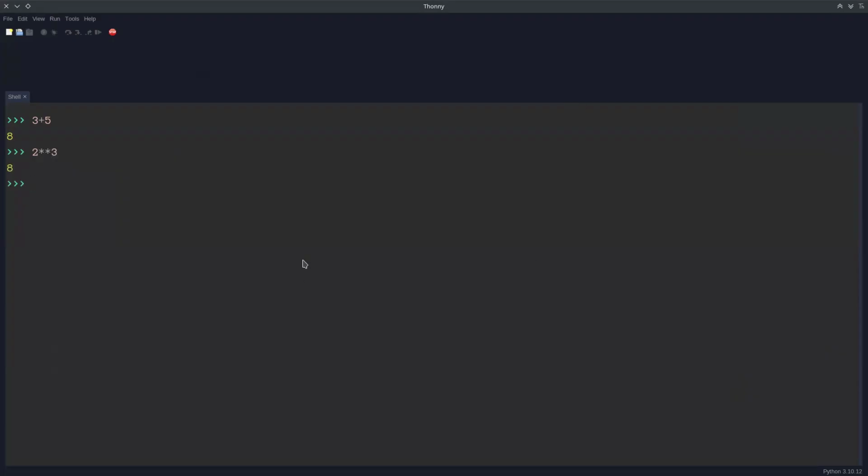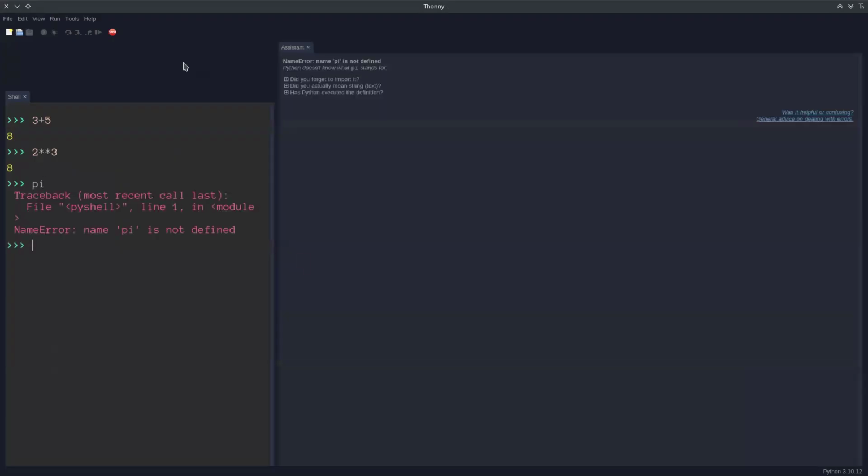If we want to do something more complicated, like let's say I want to know what pi is, I've got a little bit of trouble here. So I try to type in pi. Python doesn't inherently know what pi is, and I get an error. The assistant has popped up and said, name error, pi is not defined. Python doesn't know what pi stands for.